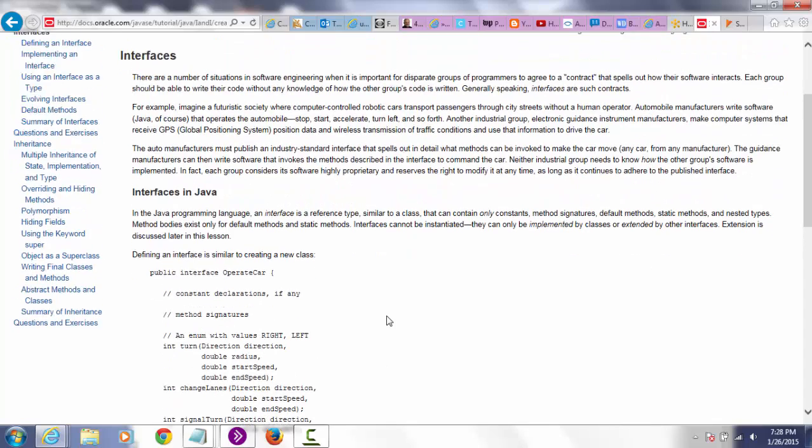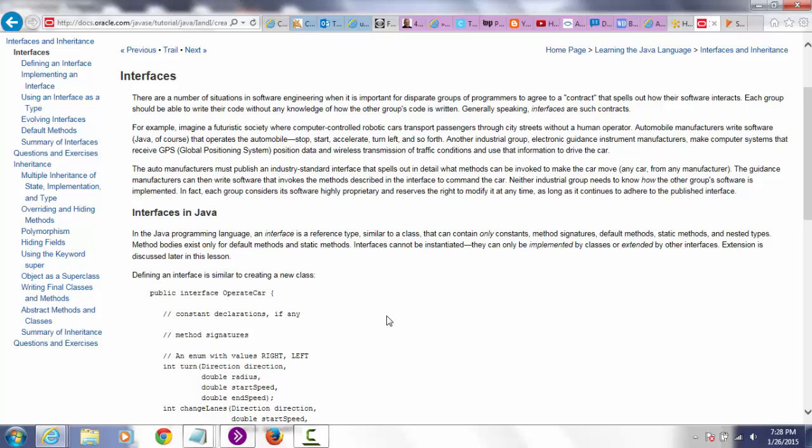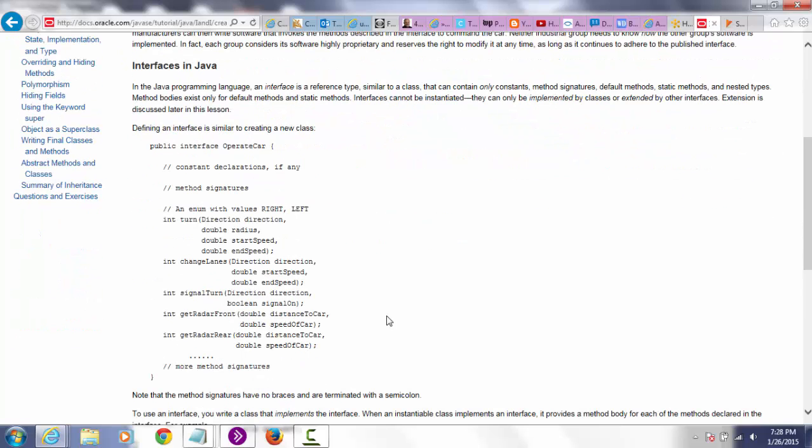And so now you've got an industry standard, and the way you're going to enforce that is that everybody's going to agree to implement the interface operate car. So different companies, Ford and Toyota, don't necessarily know how each other program the various methods, and that's proprietary. But they're going to adhere to what I call the semi-open source interface. They're all going to agree to certain things here.